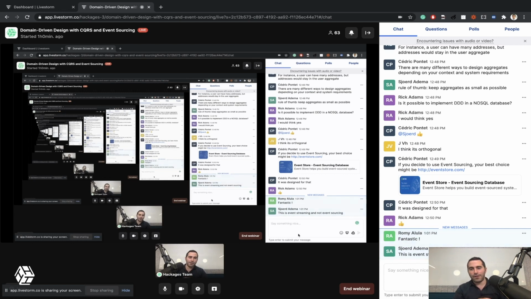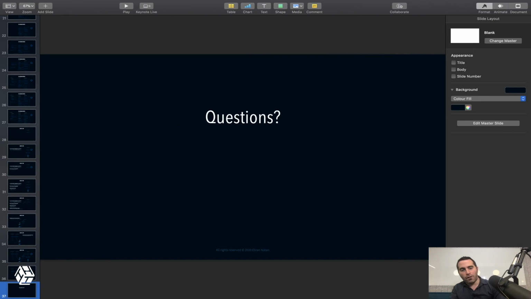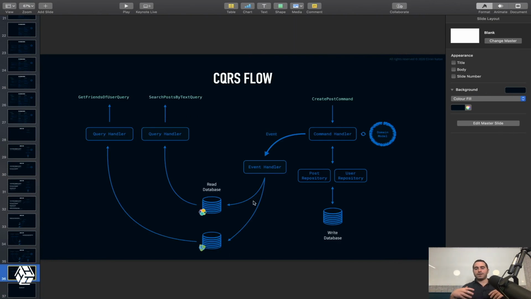Yeah, this is a very important comment here. Thank you. What we saw right now is using event-driven architecture. So we use events to propagate the change into our read models, but that's in no way event sourcing. Event sourcing will come afterward. So please distinguish between event-driven architecture, like you see here, and event sourcing.